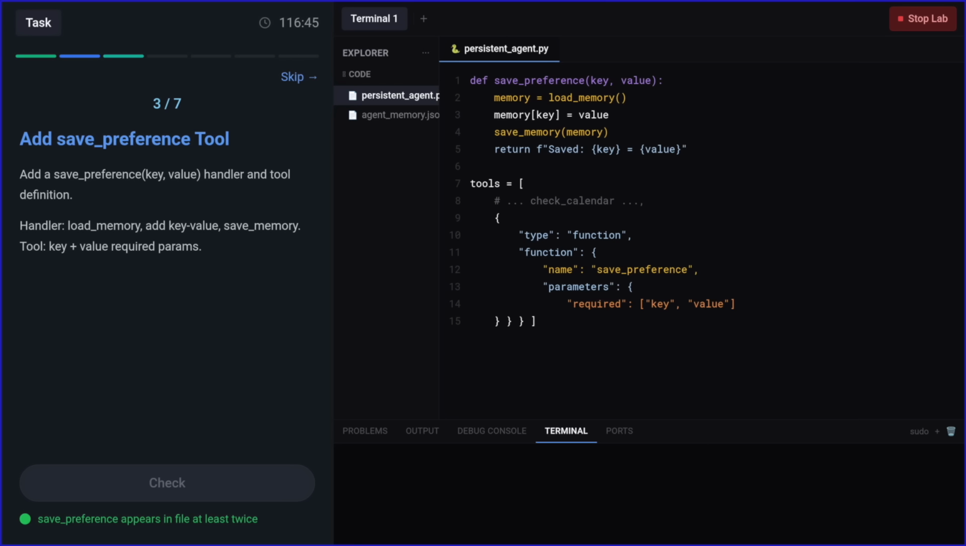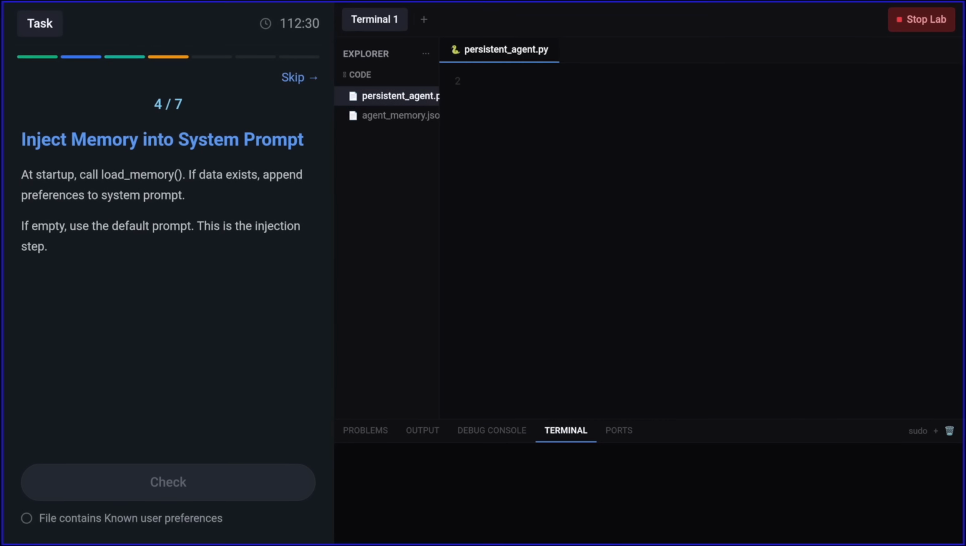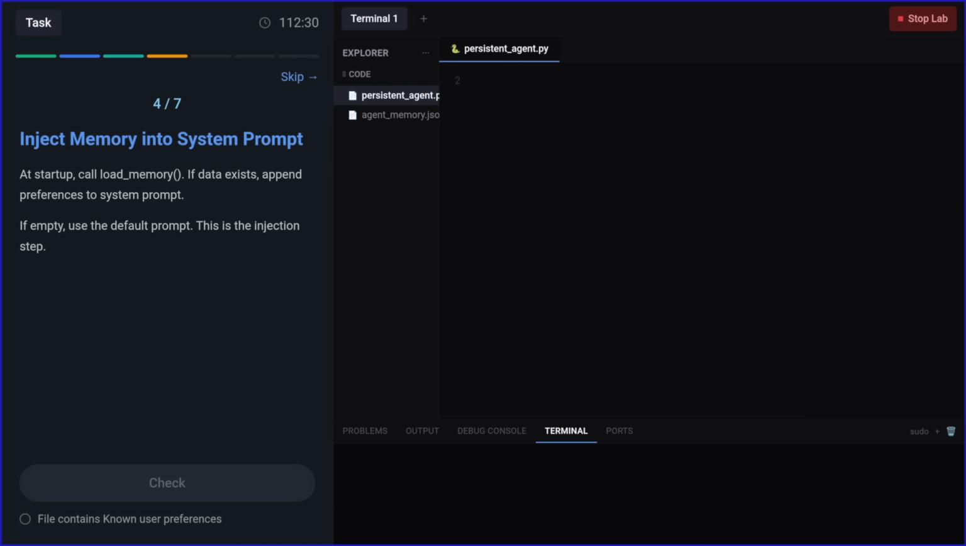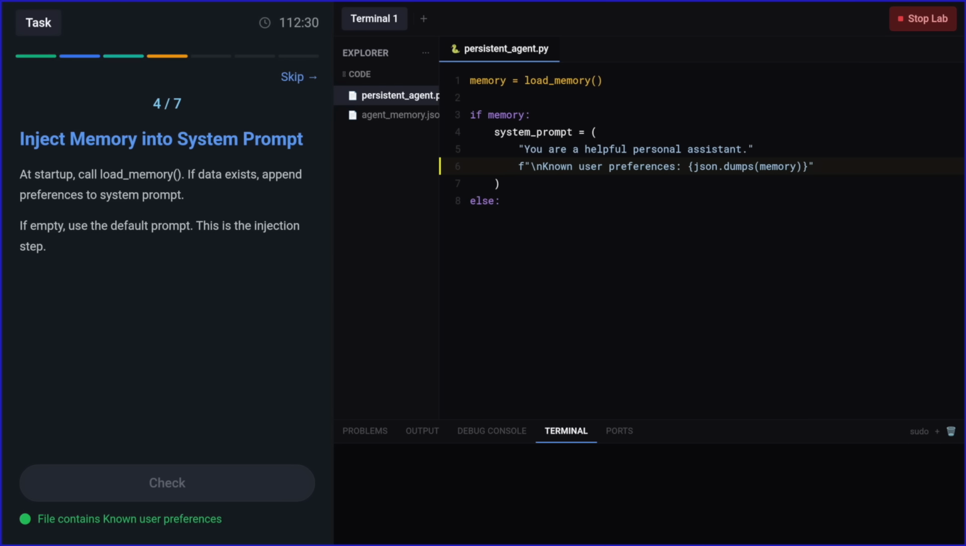Now wire memory into the system prompt. At startup, call load_memory. If the dict has data, append "known user preferences" plus the JSON dump to the system prompt. If it's empty, use the default prompt. This is the injection step. The model reads stored preferences as context.